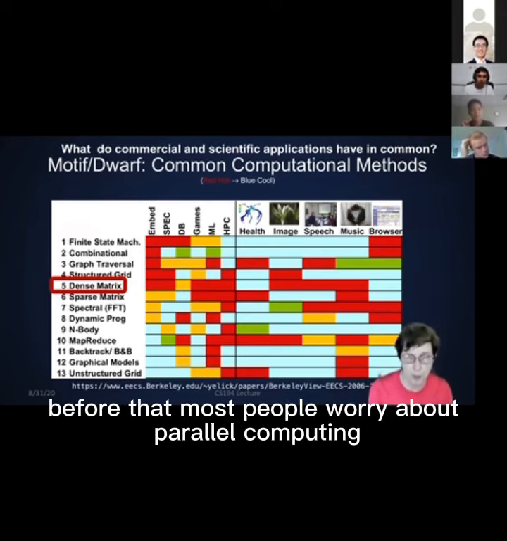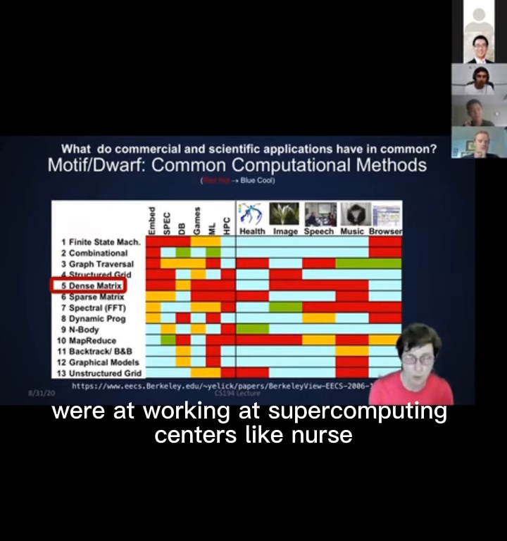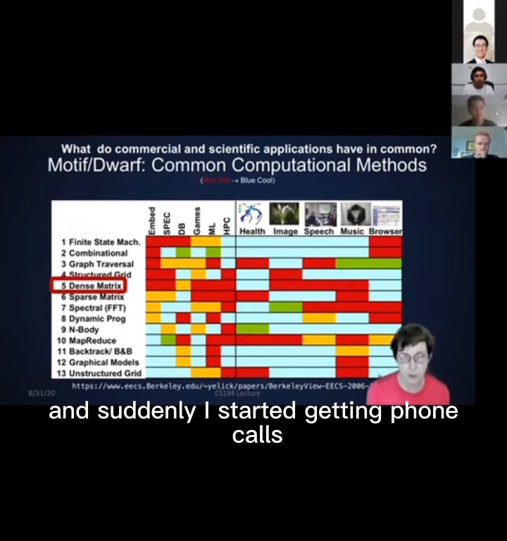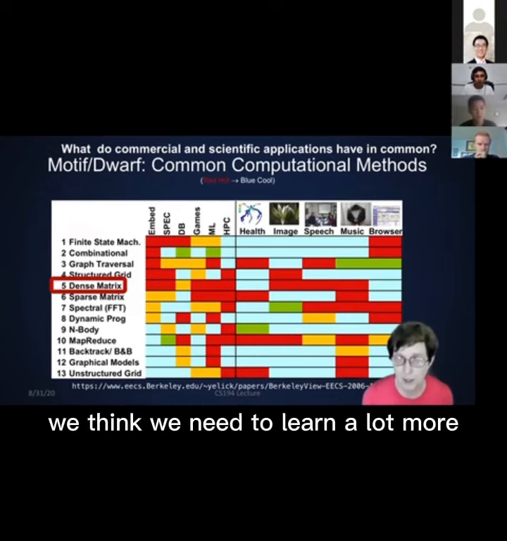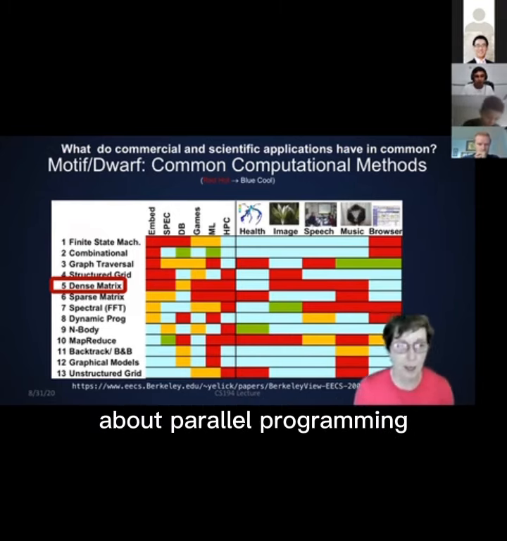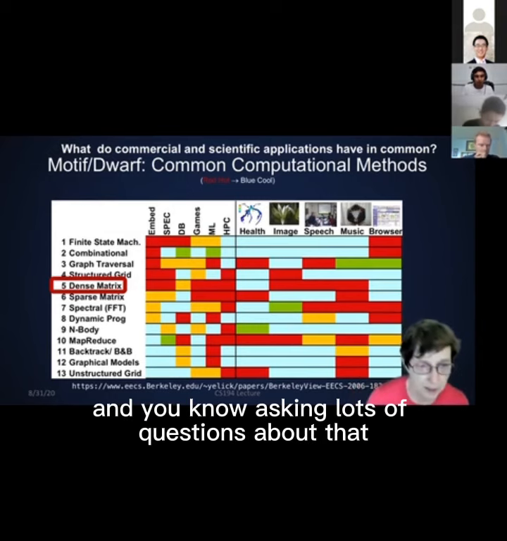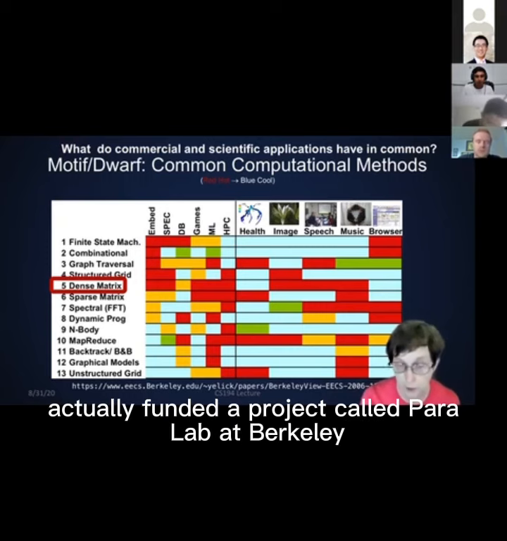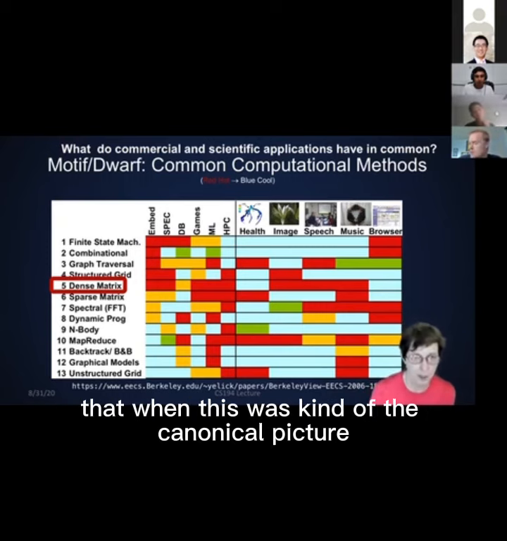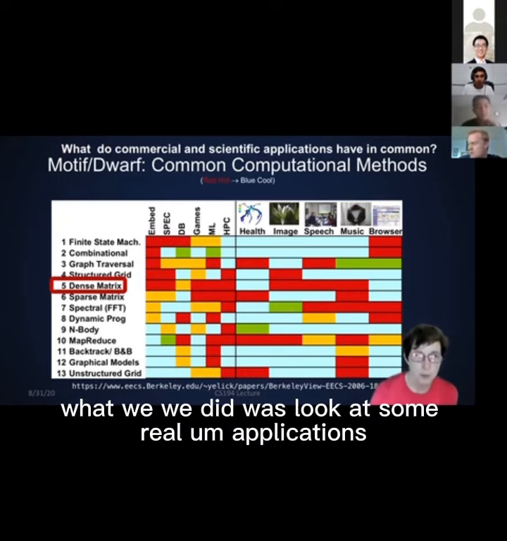Before that, most people worrying about parallel computing were working at supercomputing centers like NERSC, and suddenly I started getting phone calls from companies like Intel and IBM saying, hey, we think we need to learn a lot more about parallel programming, and asking lots of questions about that. And Intel and Microsoft actually funded a project called Parlab at Berkeley, and this was kind of the canonical picture. What we did was looked at some real applications.